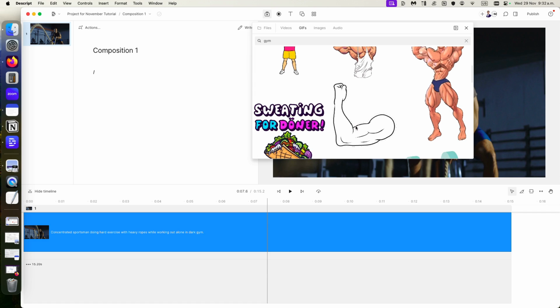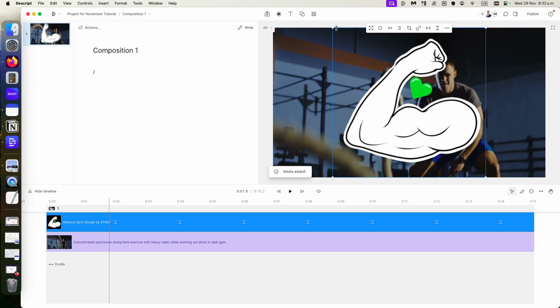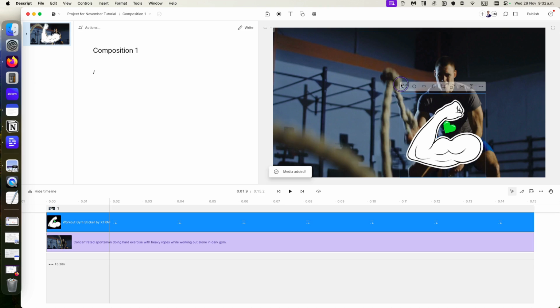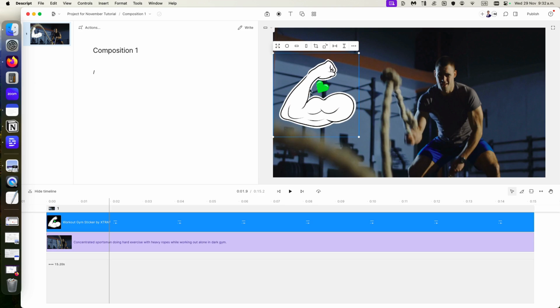Once again, they play automatically. They loop. They're usually very short, just one or two seconds. They loop, and then you can add them to your project by clicking on it. So this is what I mean by it overlays on your project. It doesn't have a background. It's just transparent around, in this case, the bicep that is just flexing.